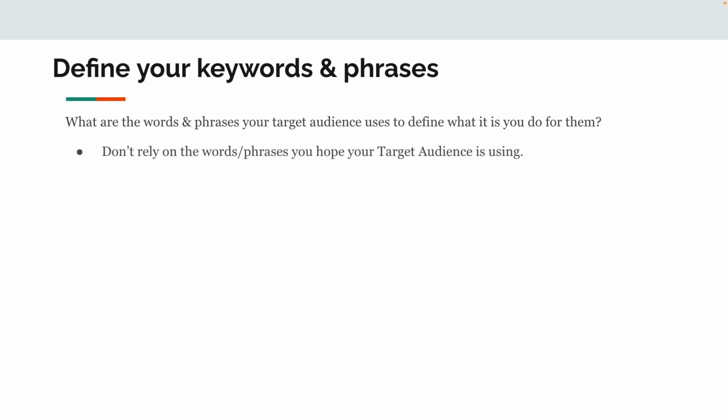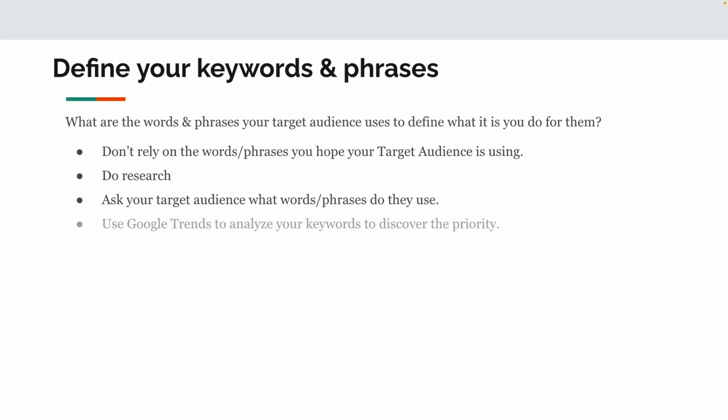Don't rely on words and phrases that you hope they are using. Do your research. Ask questions. Ask your target audience what words they use. Ask their influencers what words they use. Go look at your peers and see what words they use in their content, on their websites. Now, I'm not saying use your peers' words, but it's worthwhile to understand what they're using. Maybe they're using phrases that resonate with your target audience better than the phrases that you're using.